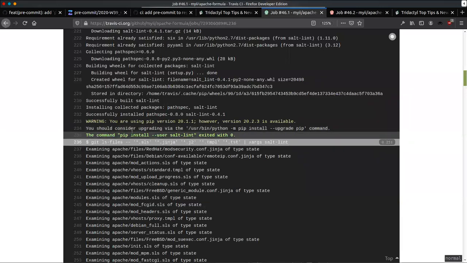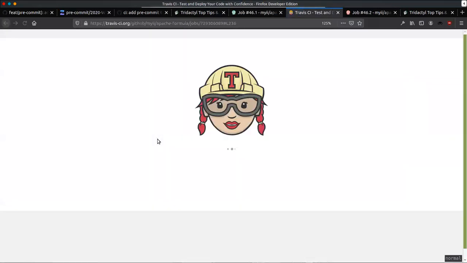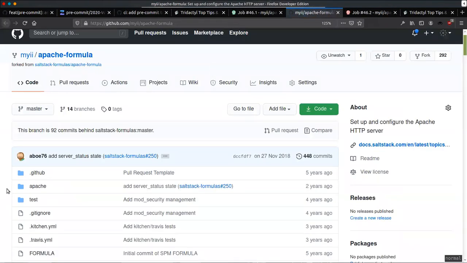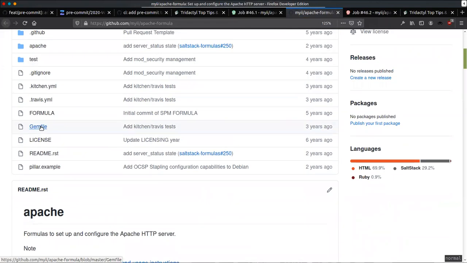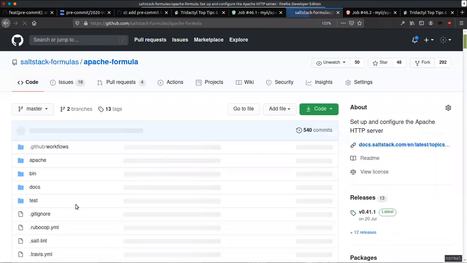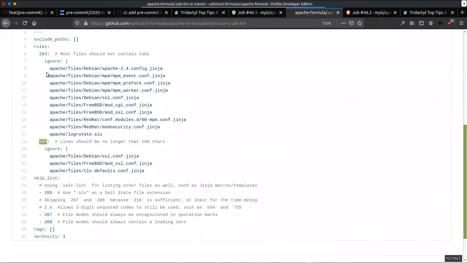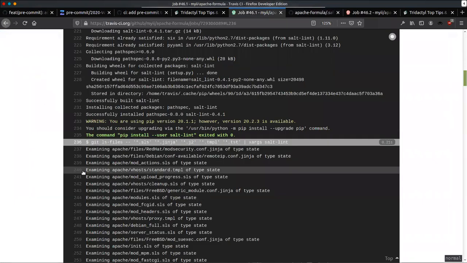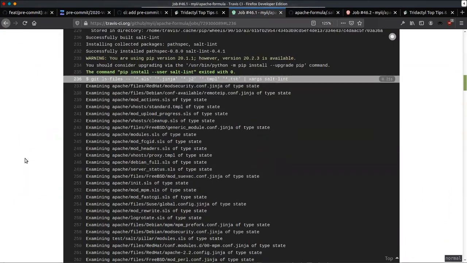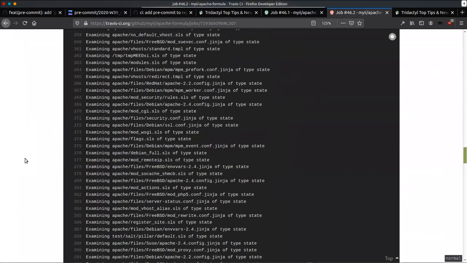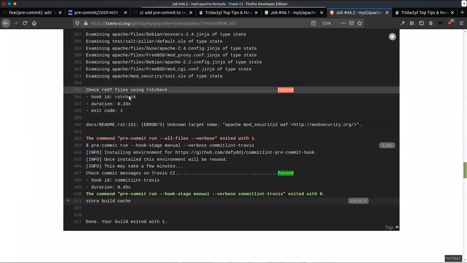One bit of good news I can say is that salt lint works well. I picked one of the formulas with a very modified salt lint file. If we go to the actual file and you see what our salt lint's like over here for the Apache formula, you can see we've got lots of ignores and we're also ignoring a certain rule. So two rules are ignoring all sorts of files and the pre-commit seemed to pick that up fine and it didn't search those files. So salt lint's working well. It didn't fail on that at all. But what it did do is it had a problem with, no, that's actually a good thing. The RST check is working and it's picking up problems that need to be fixed, which is what we want, which is a good thing.